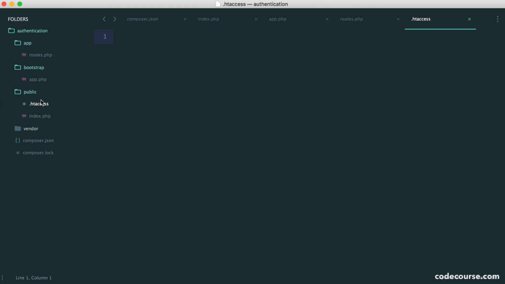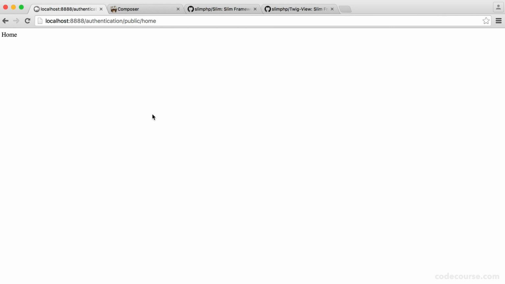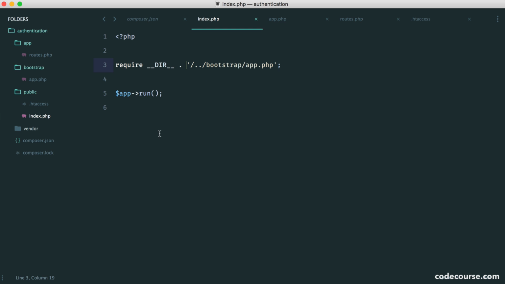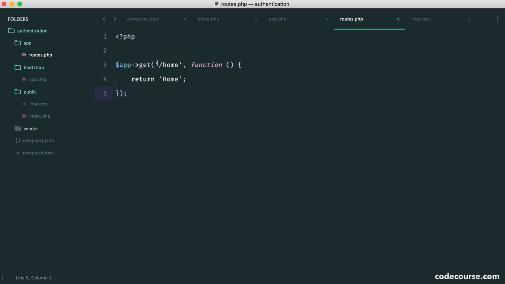Okay, so inside of here, you'll need to place the following. You can go ahead and grab this from the course downloads, or you can find it on Slim's documentation as well. So now this will work because it picks this up, passes it back through to index.php. What we then do is from here, bootstrap our application, and we know that we're loading in our routes from here, which will then respond to that request. So pretty straightforward. Hopefully that makes sense.